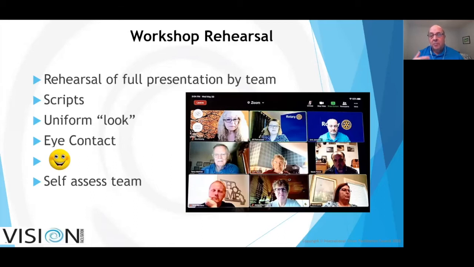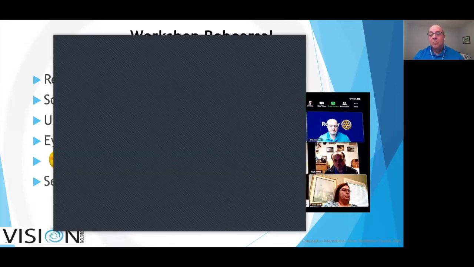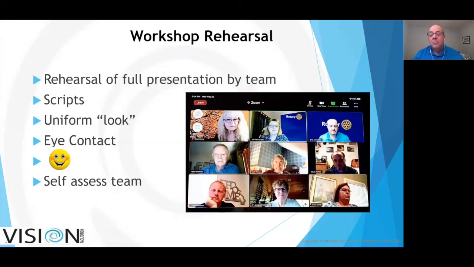As you can see on the picture on the right, the gentleman has a Rotary background. That's a good way of showing a common team. But oftentimes people may have computers that don't support that, like for me, for instance.